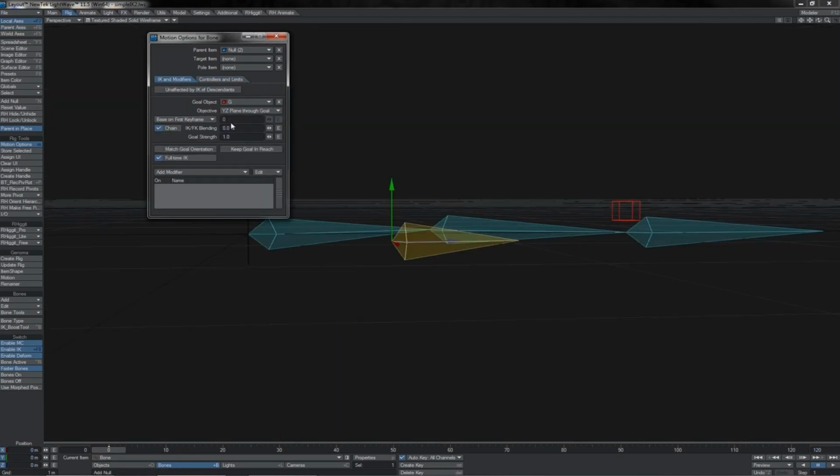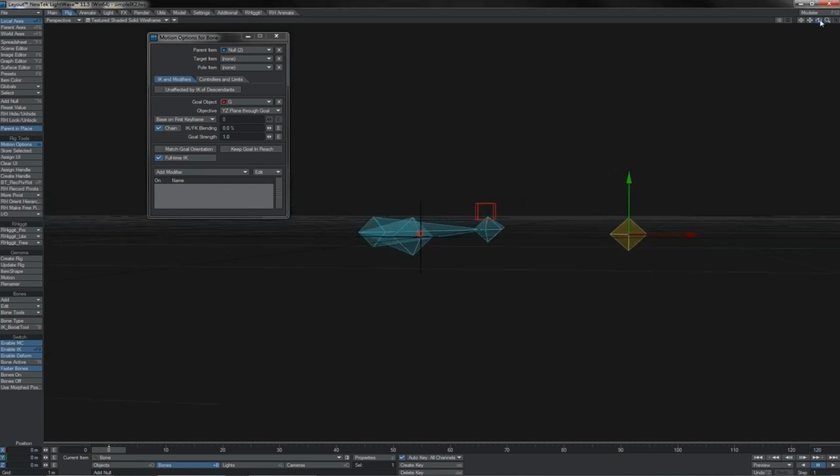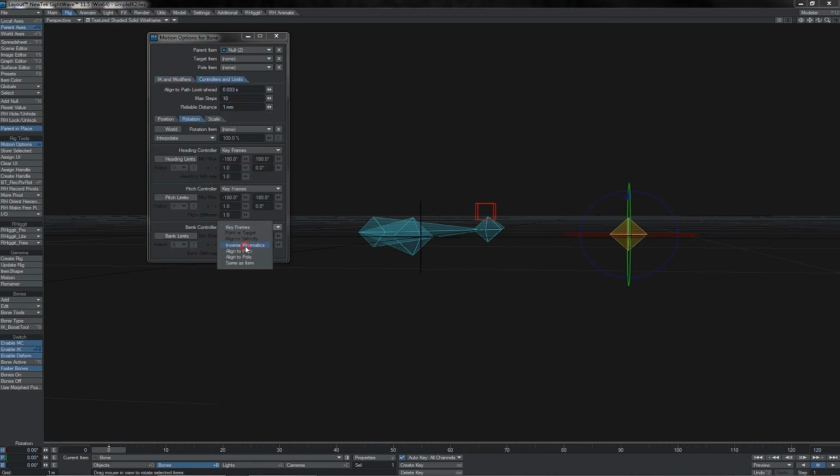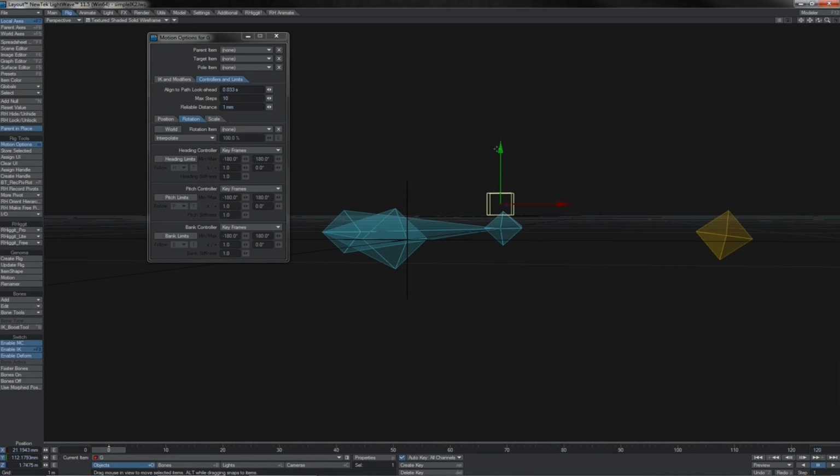The last option then is YZ plane through goal, and the YZ plane is the two-dimensional plane drawn out by effectively the Y and Z axis there. So imagine a plane running straight through our little orange bone here that away. This, of course, is the bank direction. So by setting YZ plane through goal and the bank to IK, what we get is this pole item style behavior, where the bank axis will point toward the goal.